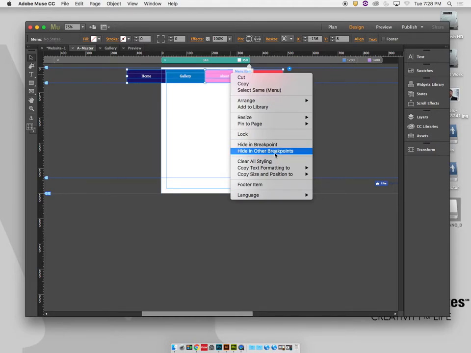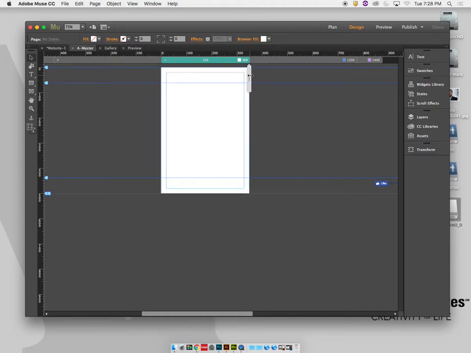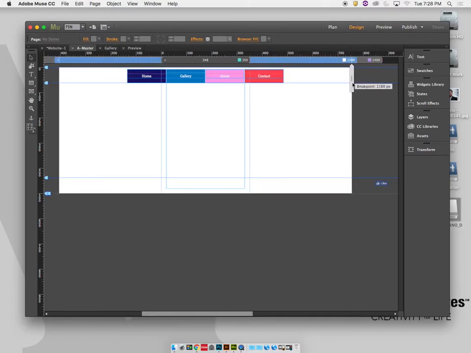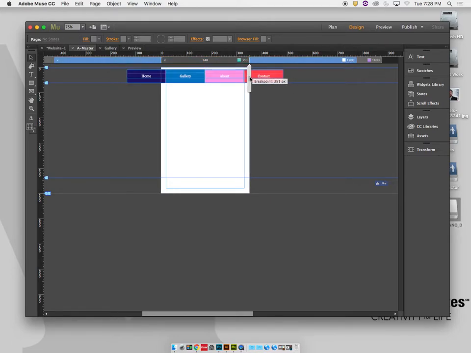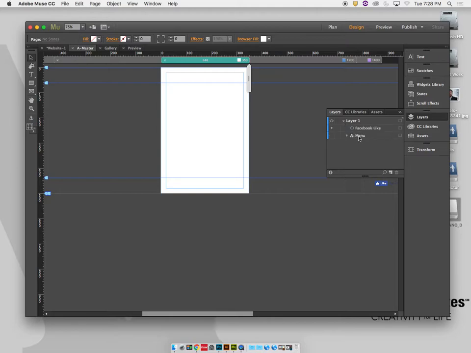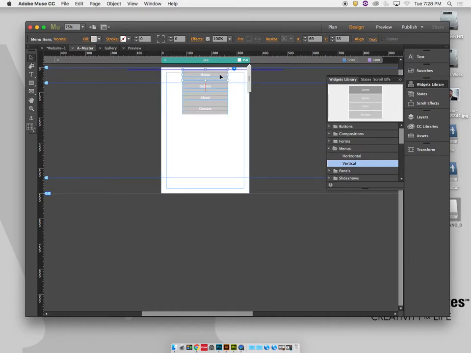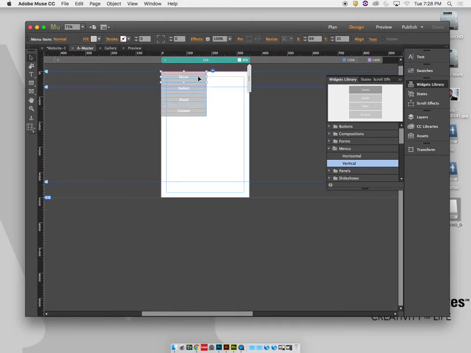I'm going to say hide in other breakpoints. Now, when I'm at this size and above, that menu is going to show up. But when I reach this one, it disappears. And if you look in your layers, you'll see that object still exists, it's just turned off. So that's a very different way this works. Now, because this is smaller, I'm going to want to go back to my widgets, go back to menus, and put a vertical menu in instead. This will work much better on my mobile site at this size. So let's just leave that there.